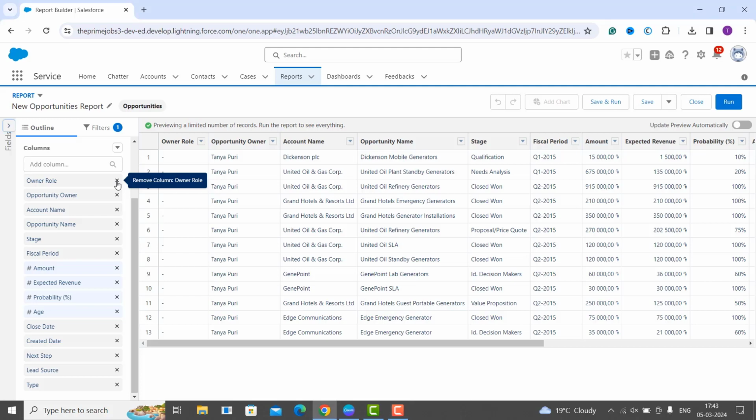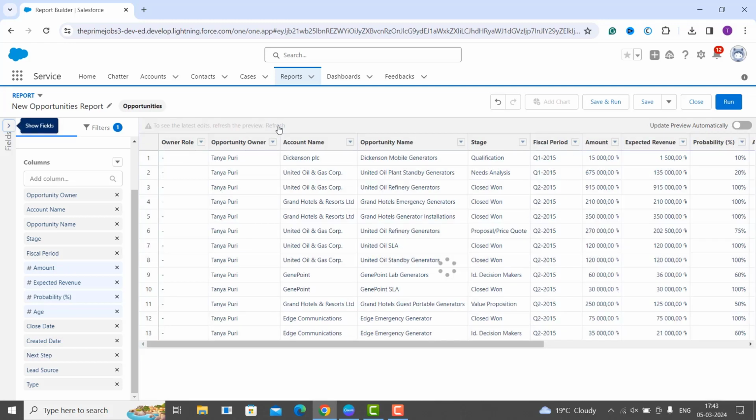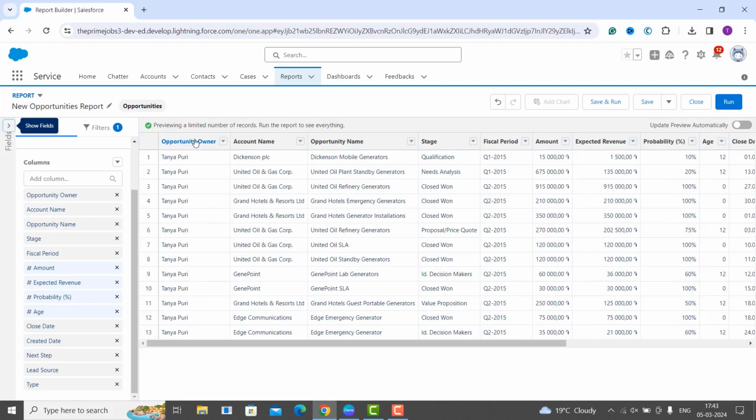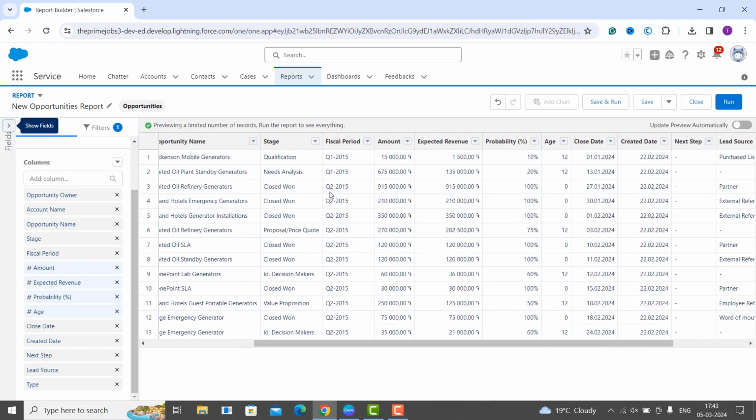When I click on this cross, you can see it gives me a notification on the top: to see the latest edit you need to refresh the preview. You need to click on refresh, or to avoid this again and again you can also check the update preview automatically functionality. It's as per your requirement. So here I am refreshing it, and now you can see that the honor roll is not available anymore. As I have told you, there are two ways to do that thing. So now let's move to the next way.